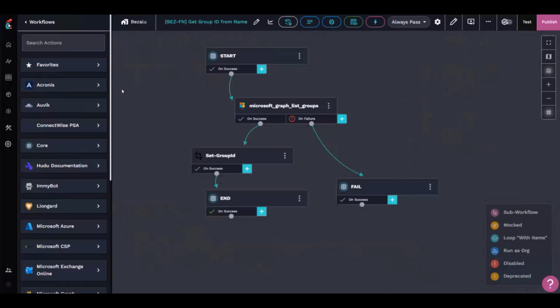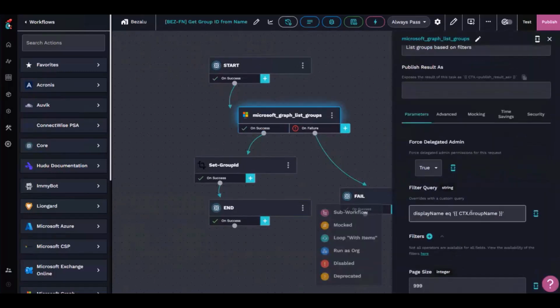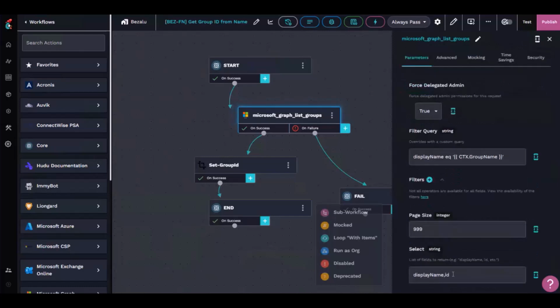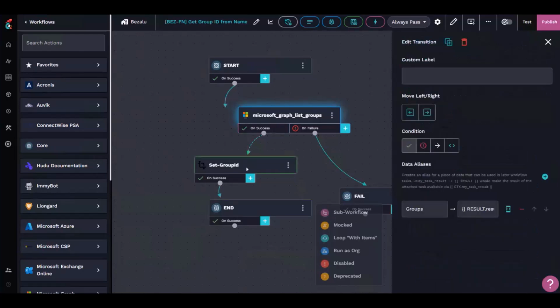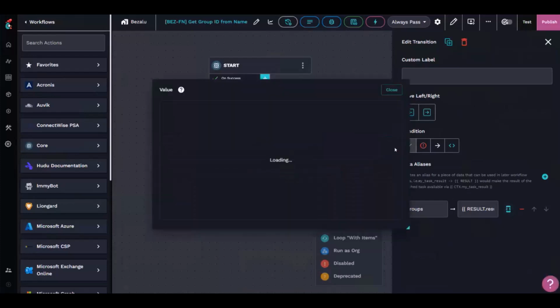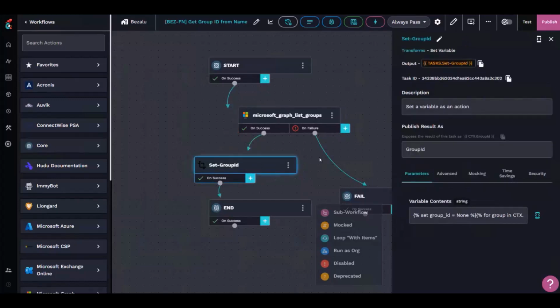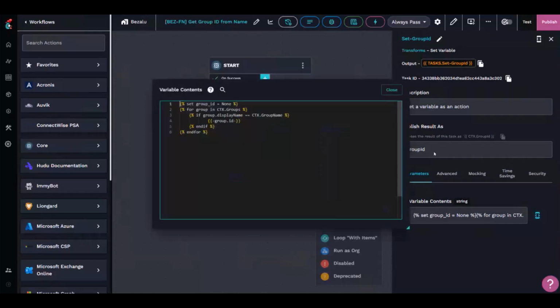Real quick, just to show what this is doing. Just does a quick list graph with the group name and pulls out the ID here. Gives you the returned groups. I don't have any intelligent handling for multiple values in here in case something gets duplicated. That's definitely something I need to work on down the line, but basically just setting the group ID as an output here.